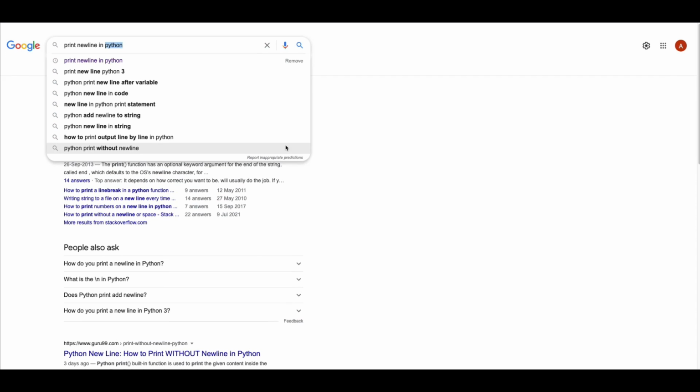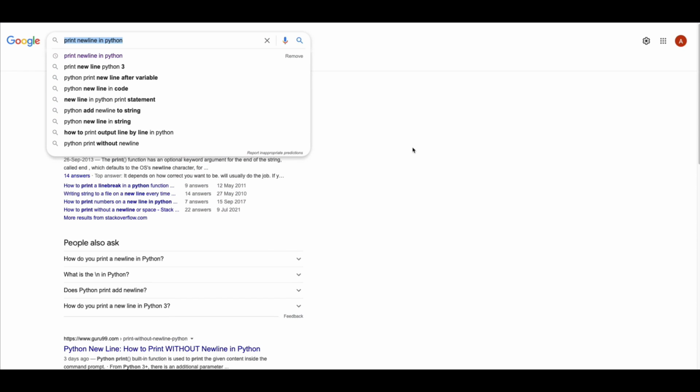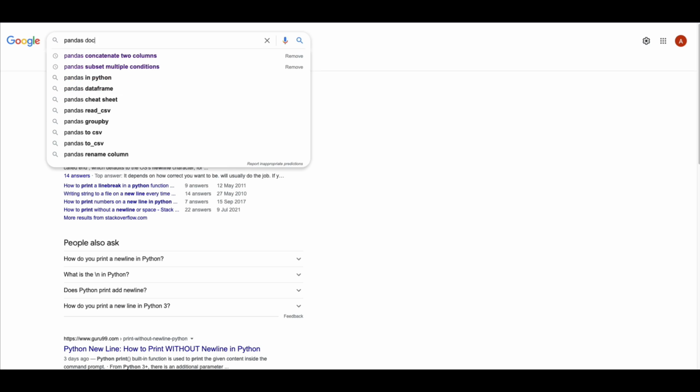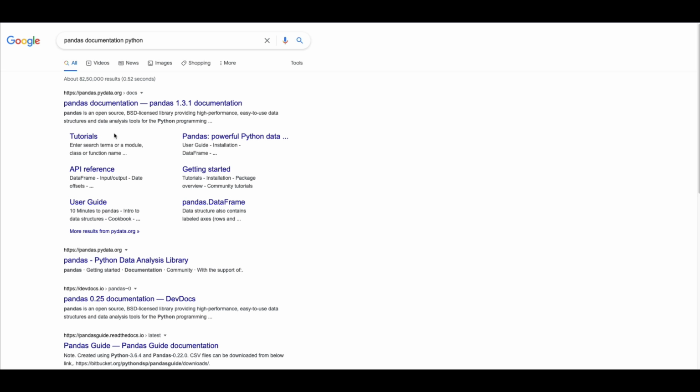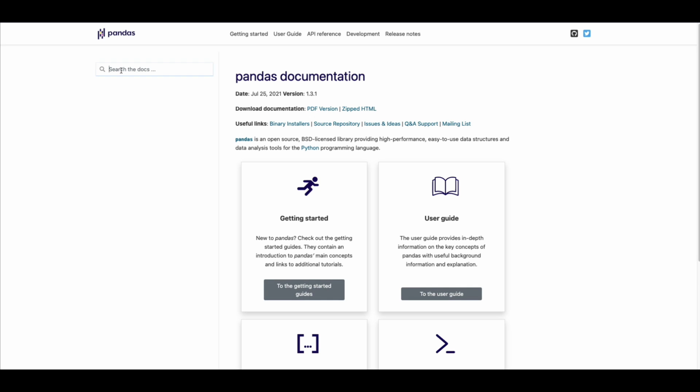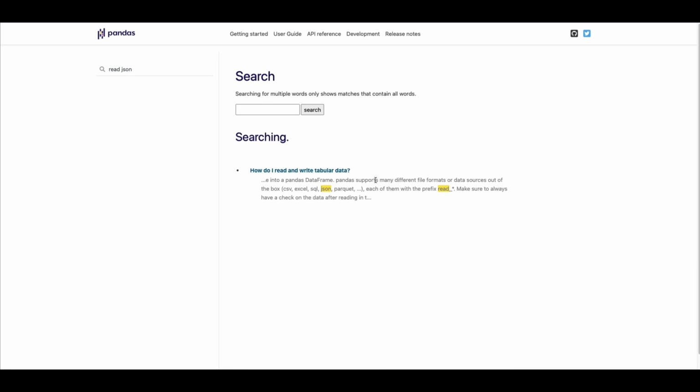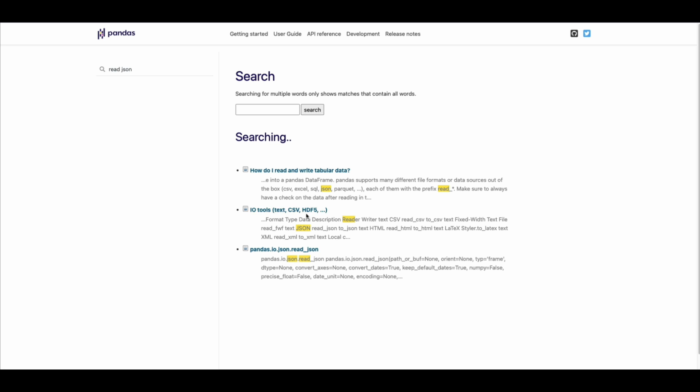But if you want something that is part of a package, for example pandas, I would definitely go look for the pandas documentation. First thing, go to the pandas documentation and then click here, and then you can search the docs. Okay, in the pandas documentation, I want to know if I can read a JSON. Okay, read JSON, and I would click this. Do I see any result? Yes, I have a result.